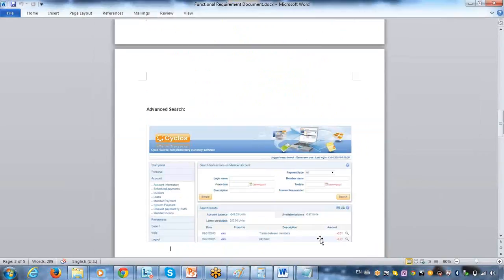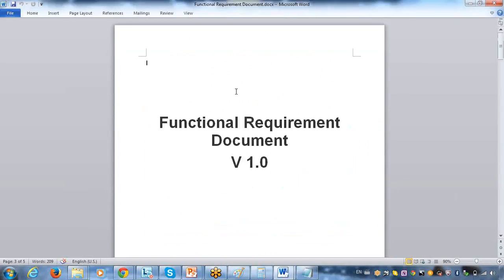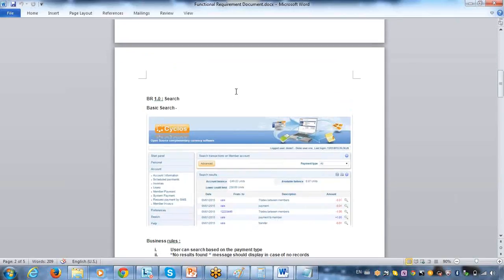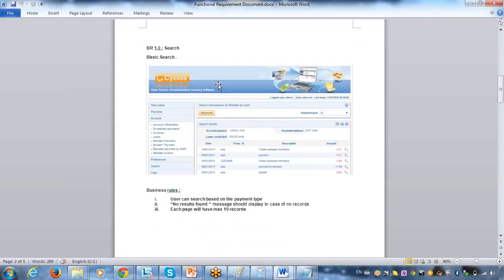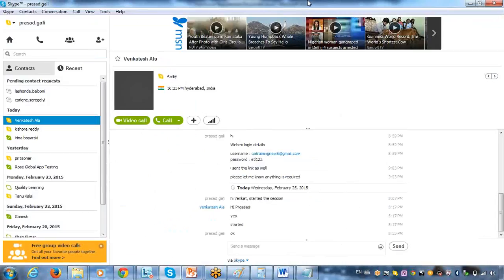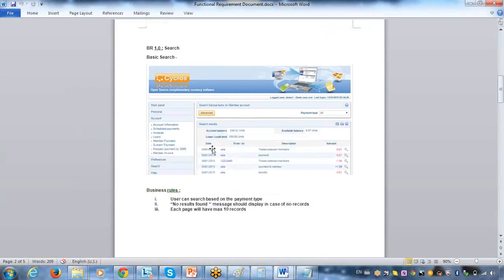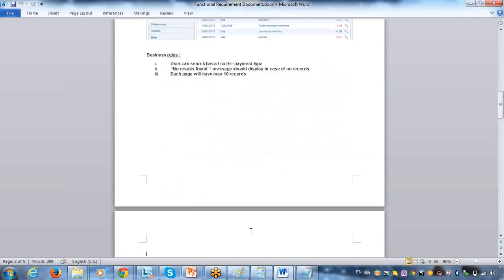And the second one is this one. This is your second one. This is a very simple document. You can also go through this. This is your search functionality, and for this search functionality your screen looks like this. Once implemented, it has to look like this, and these are your business rules for this search functionality. See whether you are able to understand. See if I missed anything.